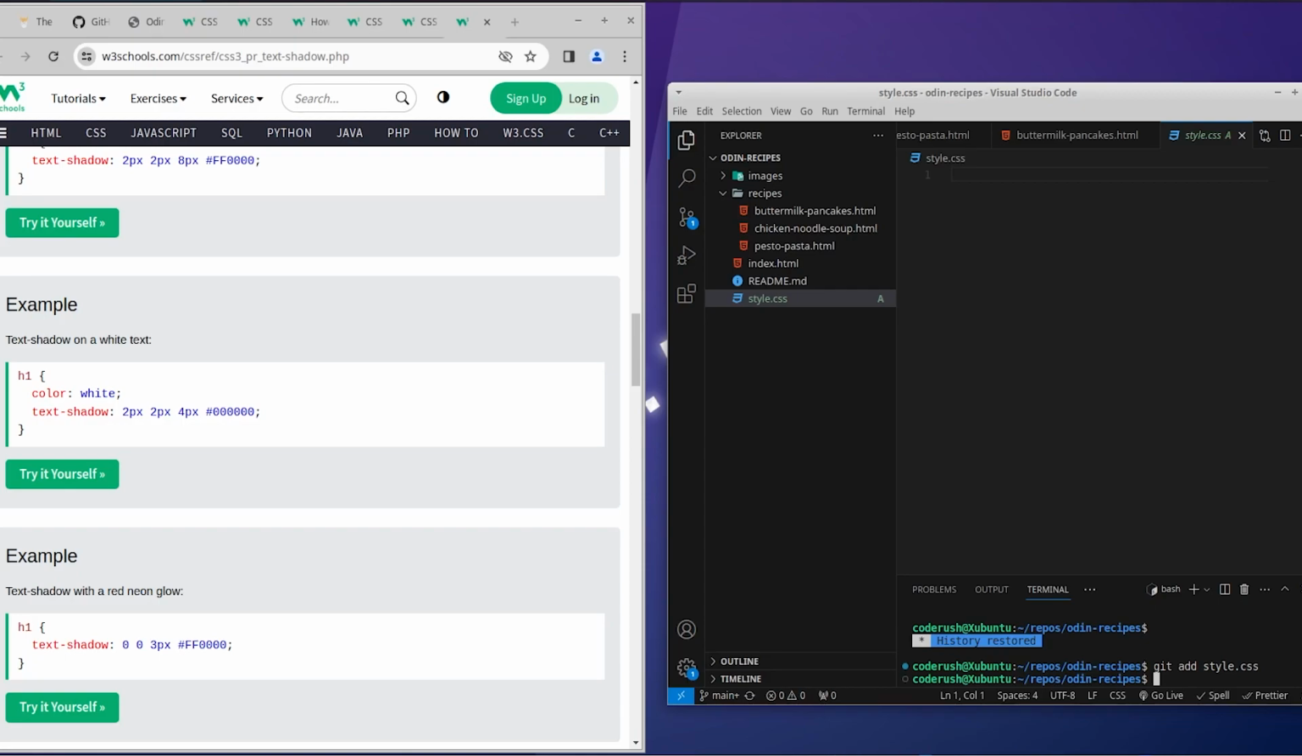So let's see the status. And the name appears in green, which is a good sign. It means I've added the file to the staging area. And now I can commit it. Created style.css. Okay, and there's no letter now.